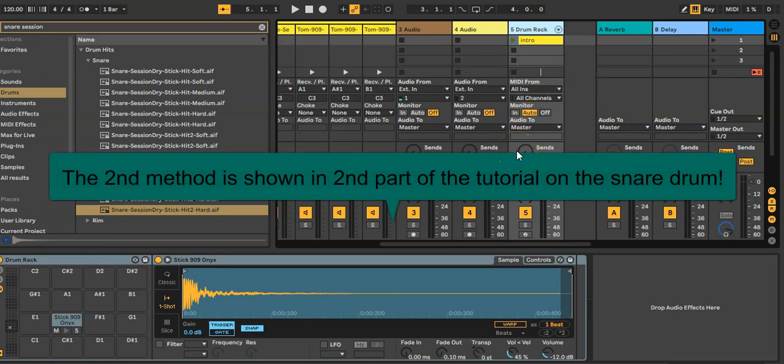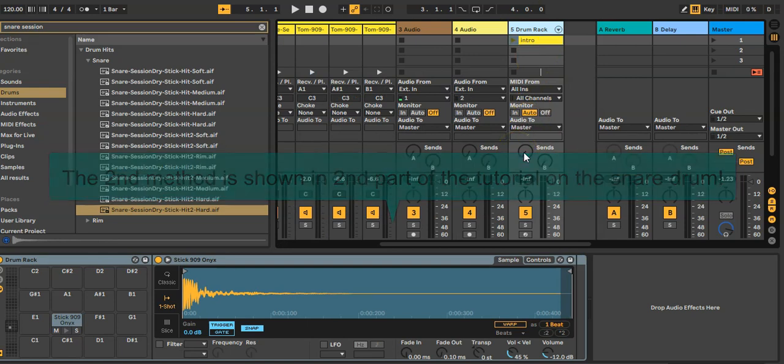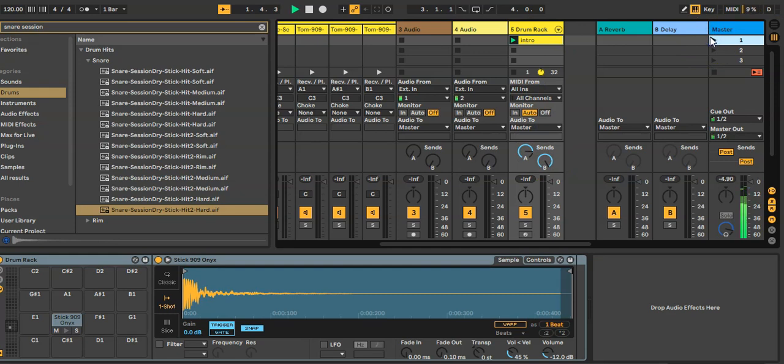Now I can add more effects to the drum rack. In this case I'm going to add 75% reverb and 100% delay. So let's check it out now. And we've got that kind of effect, which makes our music more interesting.